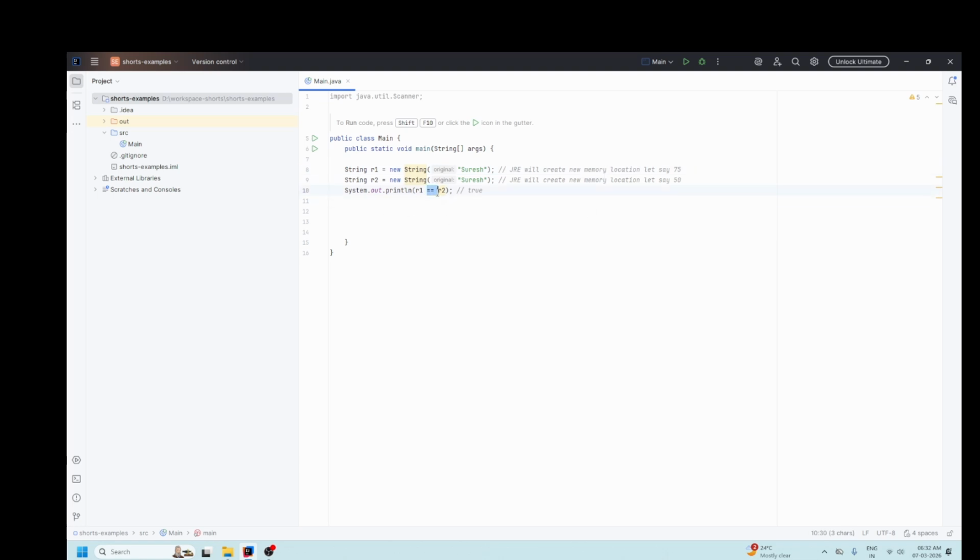Now the equal to operator will check the memory location value. R1 is 75, R2 is 50. When r1 is compared with r2, both are not the same address, right? Different addresses. That's the reason this will return false. So what you understand now is that the equal to operator always checks the memory location of the particular variable value.